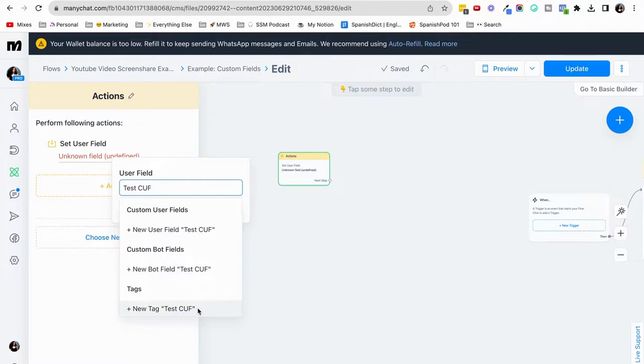This is a newer interface for ManyChat. So if you're not seeing this, you should see these two at the least. You should see custom user fields and also custom bot field. Now, this is not a tricky part, but if you are newer to ManyChat, just make sure that if you want to create something that's specific to the user, then you use the custom user field right here, new user field. If you want to create a bot field, then you use this one, plus new bot field.